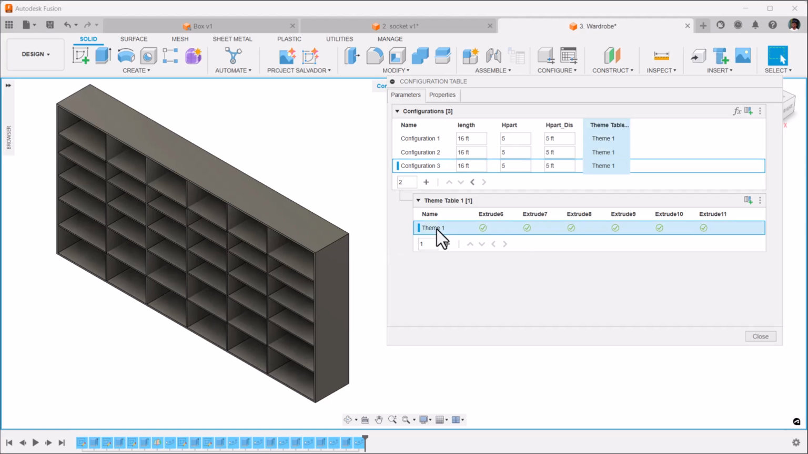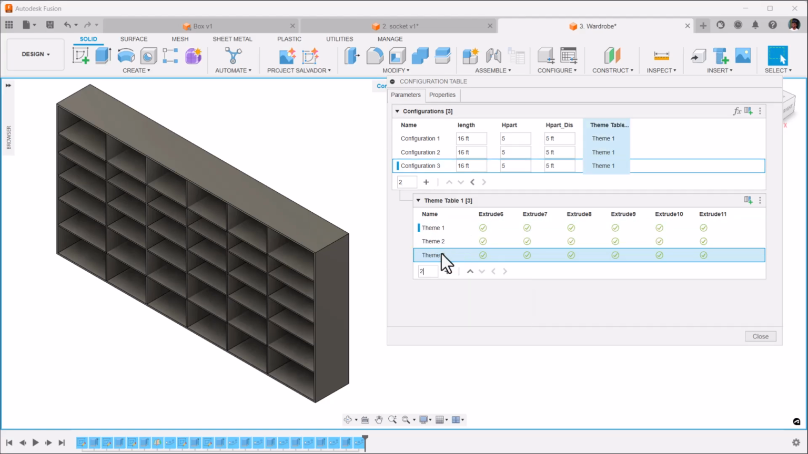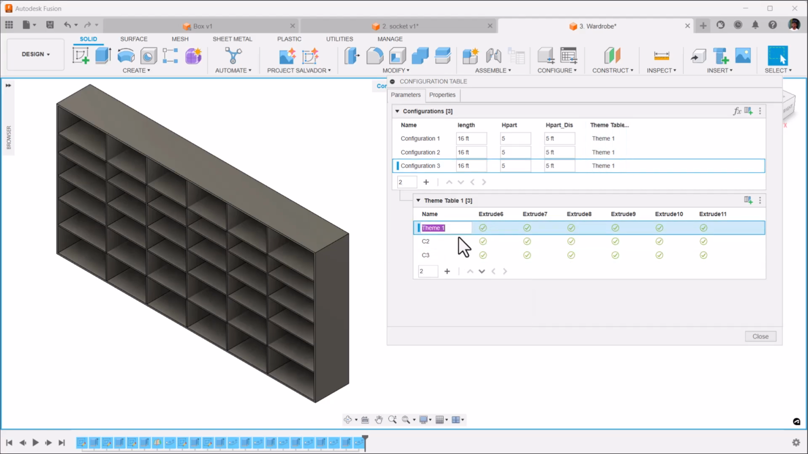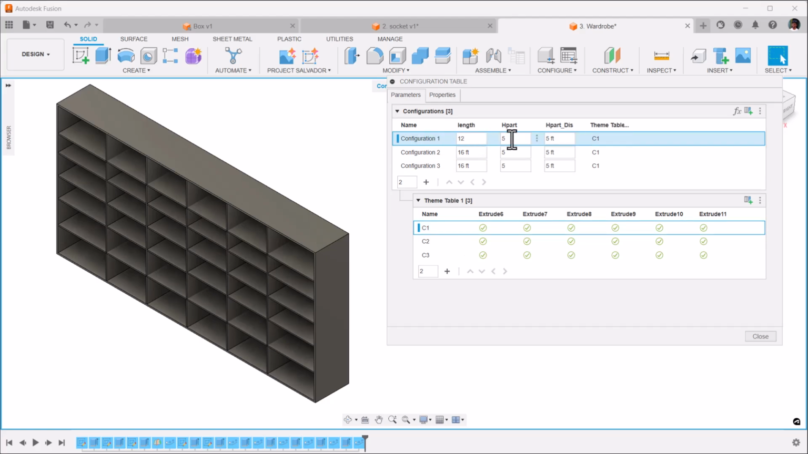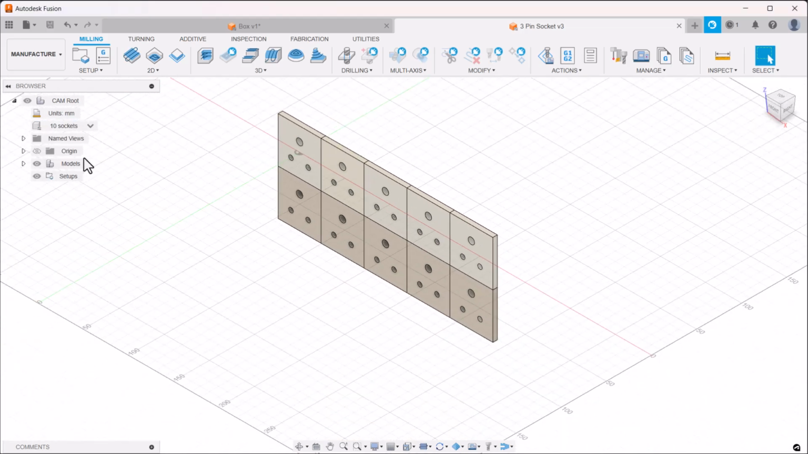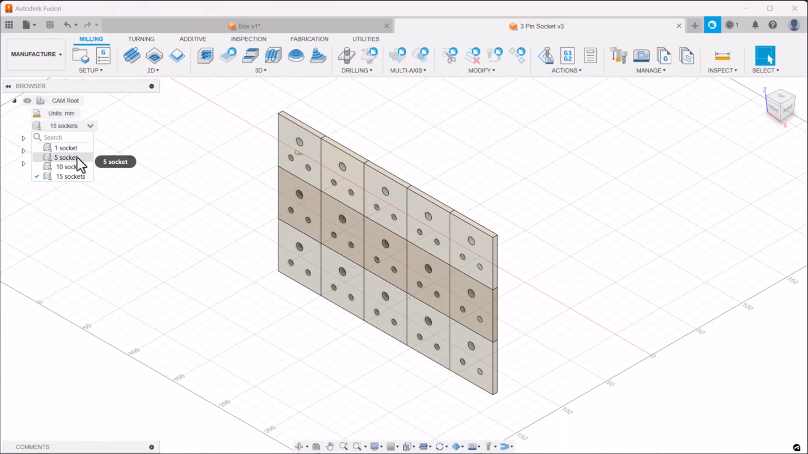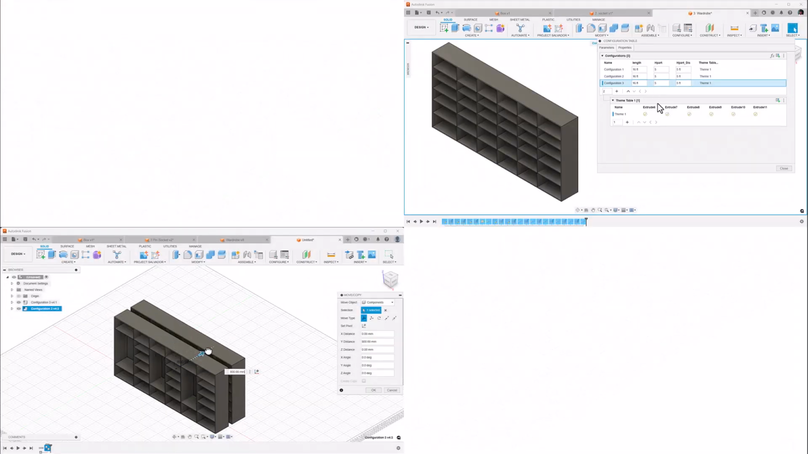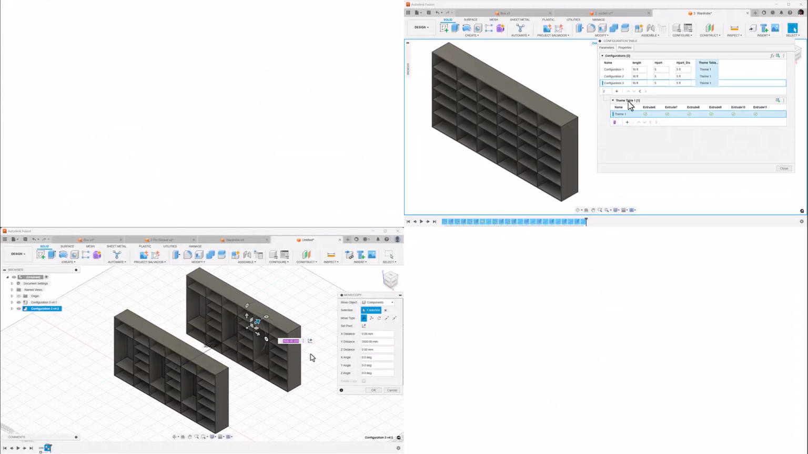And it's not just for simple shapes. Configurations work with assemblies and complex models, allowing you to explore endless possibilities. Configurations simplify design reviews, streamline your workflow, and even help you prepare for manufacturing. Say goodbye to messy file management and hello to a more organized, efficient design process.